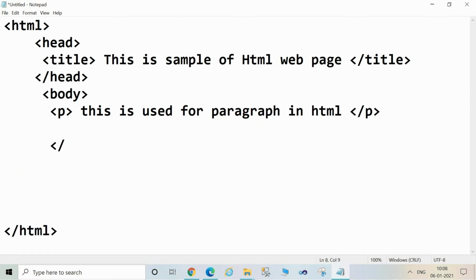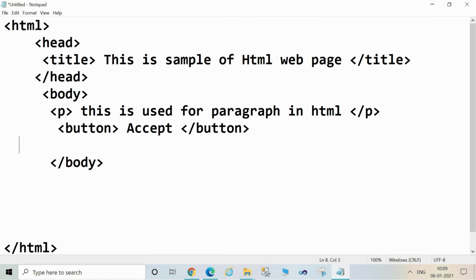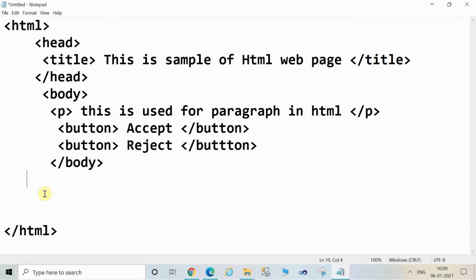We can use certain other elements also in a web page to be displayed on a browser. For example, here we can also use the button. Let's add here another button titled reject. One thing which you have to note here is you have to close the corresponding opening tag with the closing tag because button, body, head and title are the pair tags in HTML.